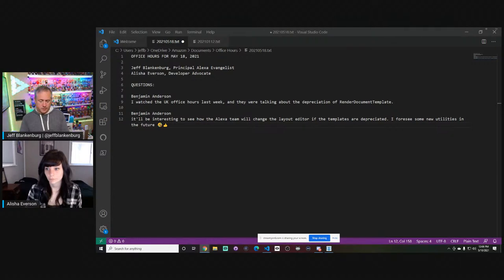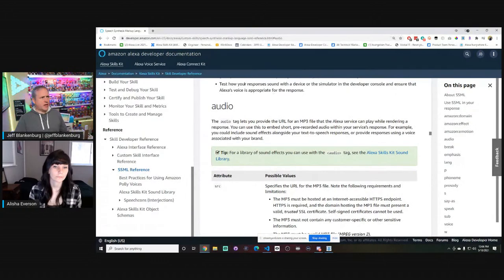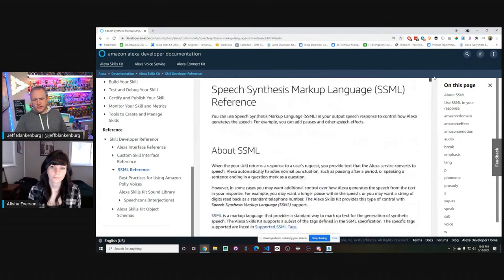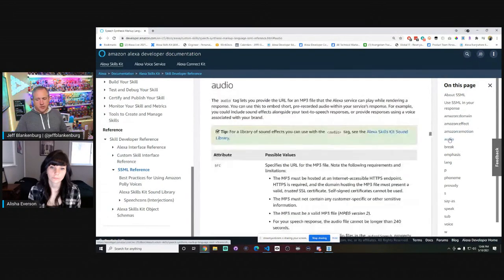Alexa SSML audio. Let's go to the... I know you guys can't see my screen. I will show you in one moment. So, okay, this is the audio tag in the SSML reference guide. If I go to the very top, this is the Speech Synthesis Markup Language reference. But all I did was type in Alexa SSML audio, and then I just clicked on this audio tag here. And this takes me to how I import MP3 files into an Alexa skill.